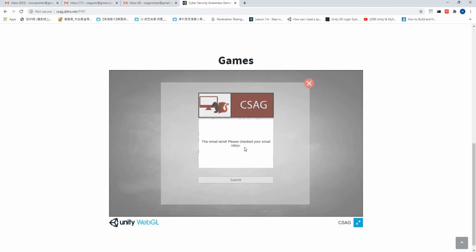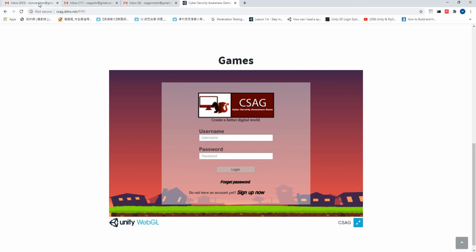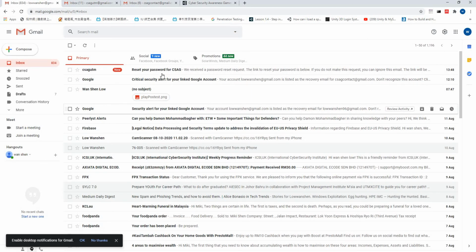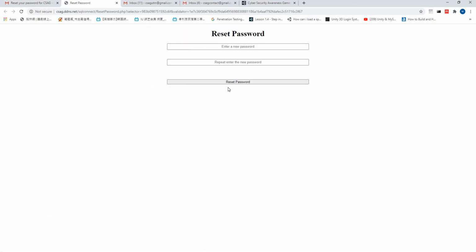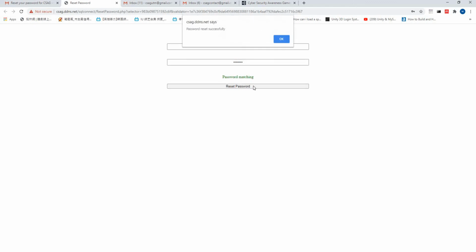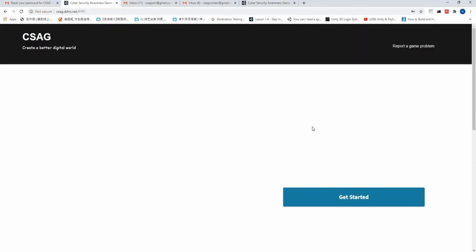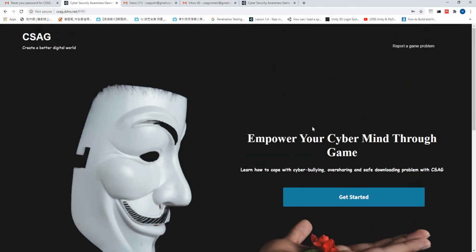It will show that the email is sent, please check your email address inbox. From here you can see there's a CSAG UTN email that was sent to my lowanshen@gmail.com. Inside that, when I click on the reset password.php, it directs me to the reset password page. So I enter the new password, 1234A and ABC 1234. It is able to show whether the password is matching or not matching, and password reset successfully. So it will direct the player back to the landing page.